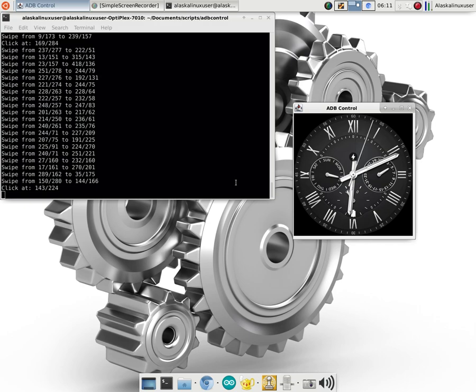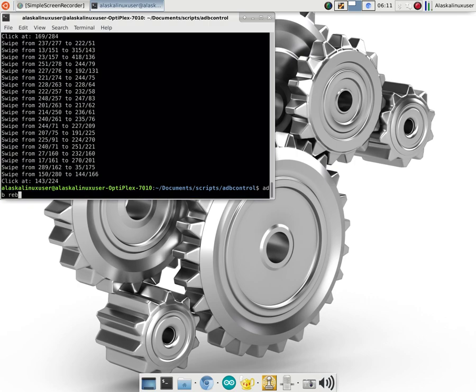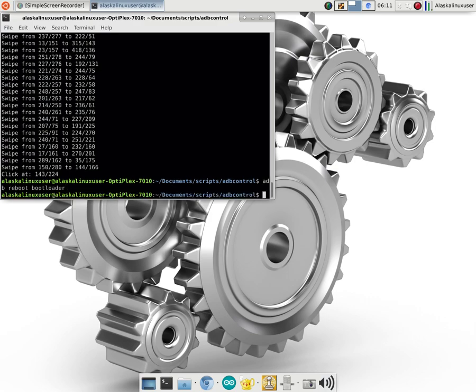One of the things, though, is that we're going to have to stop this so we can actually do what we need to do, and unfortunately that part won't be displayed on the screen. So if we close ADB Control and say adb reboot bootloader, the watch is now rebooting.